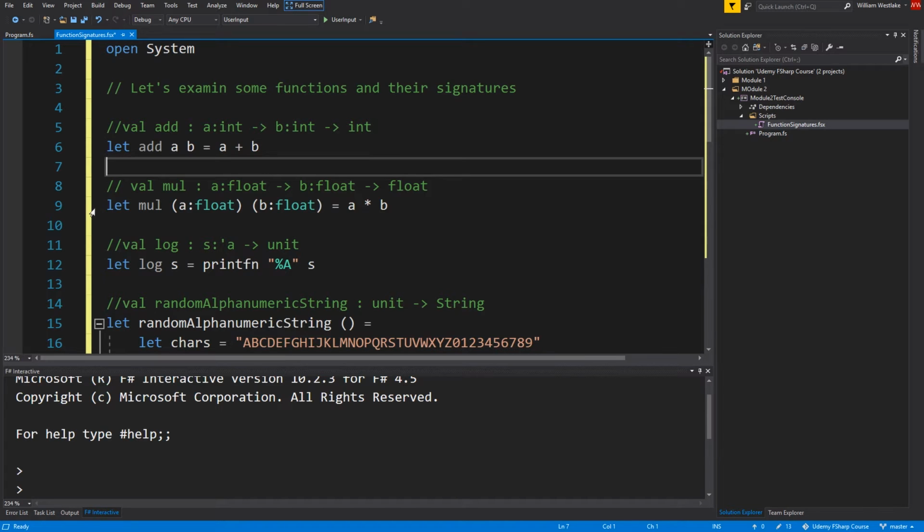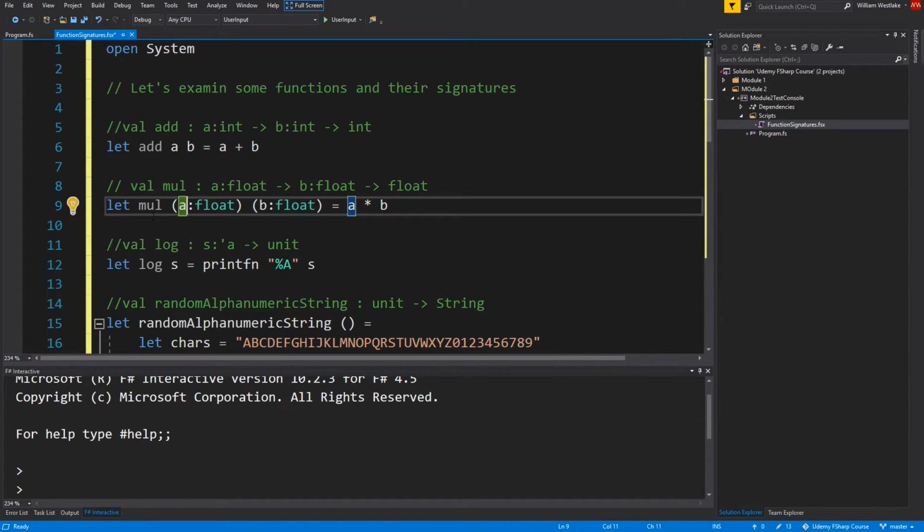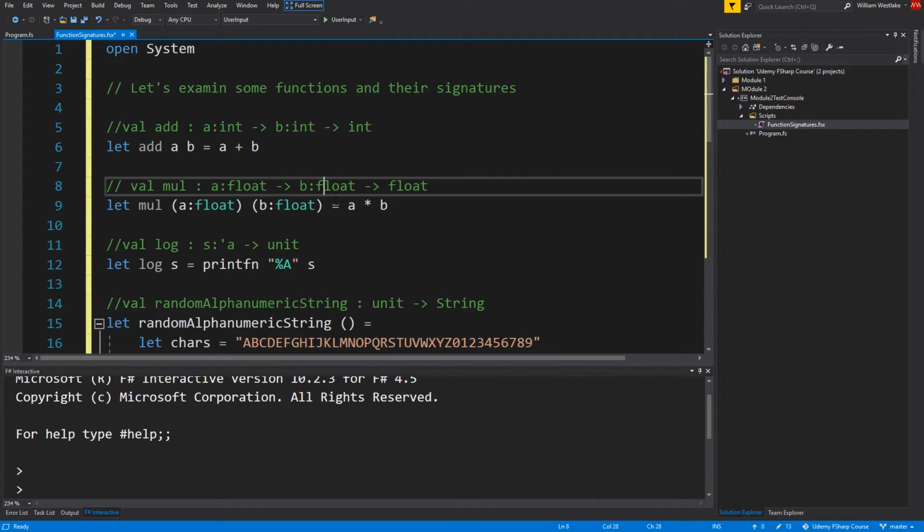Here we have a multiplication. Now I've done something a little different here in mul. I've decided that a and b are going to be float. Now if I just made these without these types in here, type inference would force them to be ints. There's other ways for these to become floats, but this is the explicit way. So a is of type float and b is of type float, and the result is a times b, and the signature is a, which is a float, b, which is a float, and it returns a float. That's its function signature.